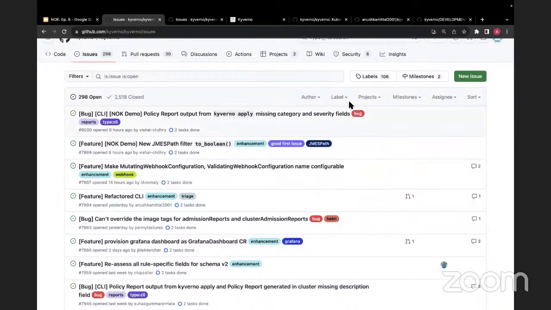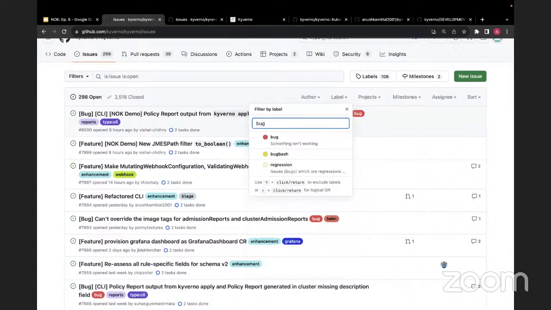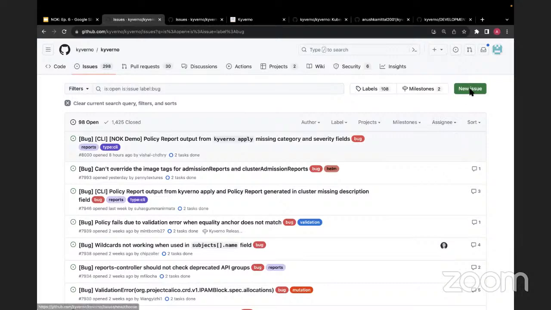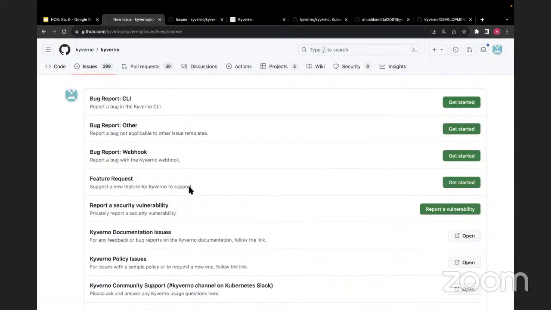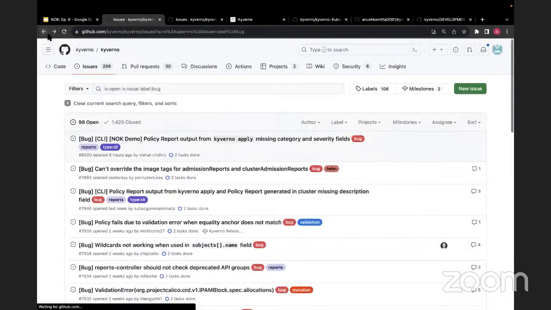Then we also allow users to sort issues based on whether they are bugs or enhancements. So if you have a solution to a bug that has already been reported in the Kyverno GitHub issues, you can work on that as well. And in addition, if you encounter a bug in Kyverno that has not been reported yet, you may open an issue. And moreover, if you even have a solution for that issue, a PR will be highly appreciated.